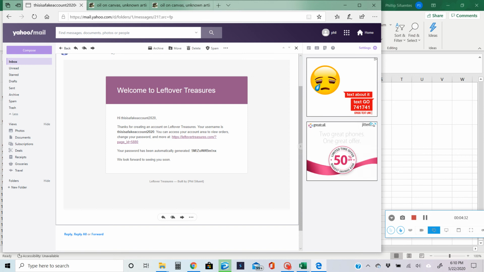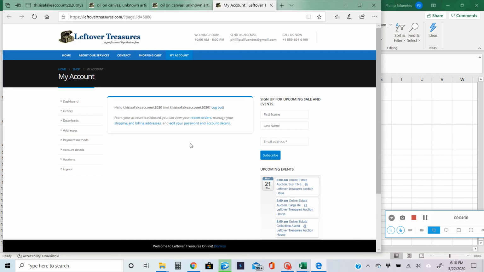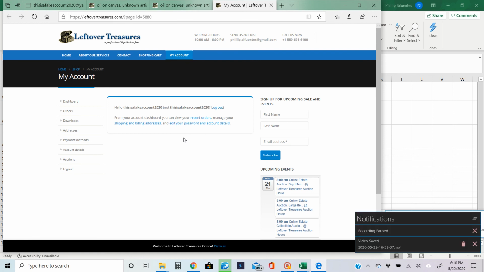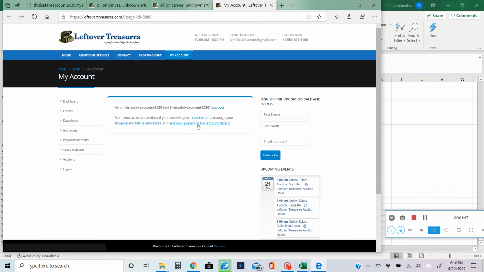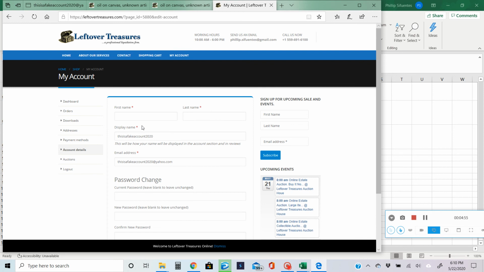Okay, after you click on the link, it'll take you to your dashboard. So this is your home page for your accounts that you can access through the email. So the first thing you want to do before you do anything is change your password by clicking Edit Your Password and Account Details. So go ahead and click that. From here, you can enter your first name, last name, your display name. That's pretty much what people will see when you're bidding, and your password.